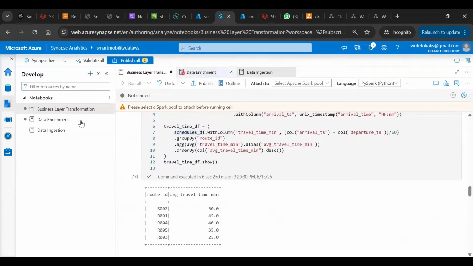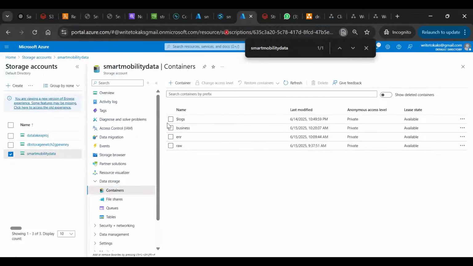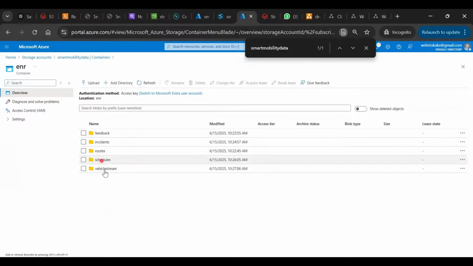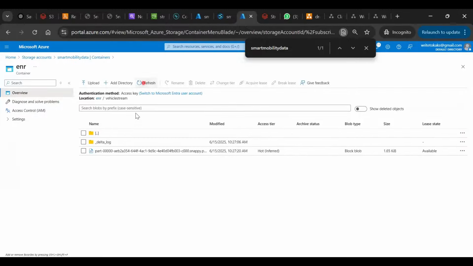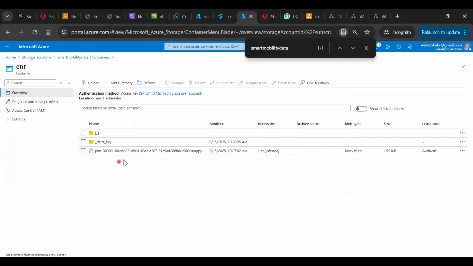So if you see, finally my enrich layer got succeeded, guys. Now I got all the files in my enrich layer, and all should be in the delta file format. Starting from vehicle feedback, everyone should be of delta file format. Vehicle and all, so I got all these data sets.